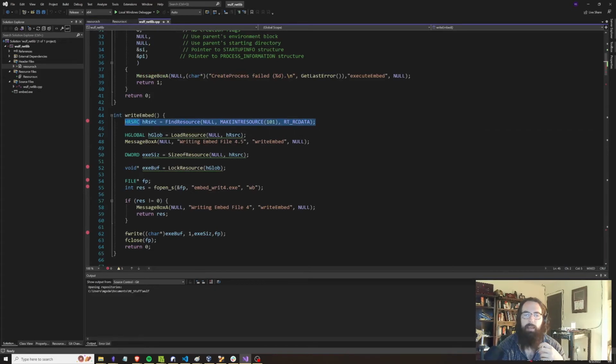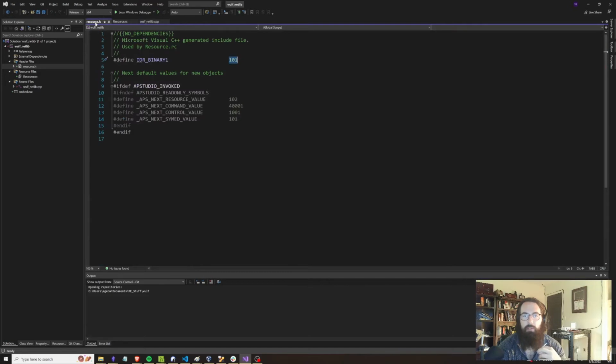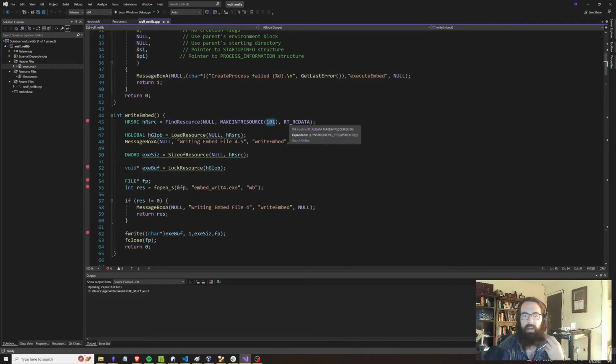If we head over to our malware, the first important line within our write embed function, which is the function that extracts the embedded executable and writes it out to a file, makes use of that 101 number. That 101 number is how it figures out which resource we're using. This is a very important unique identifier that we find within resource.h. So this is creating a handle to a resource. The HGLOBAL right here is actually loading that resource in. I used a message box here as a kind of debugger, but it's not important. I'll go ahead and get rid of it now.